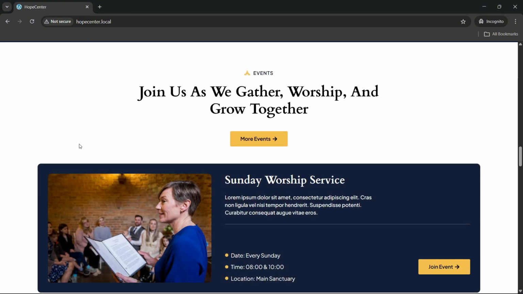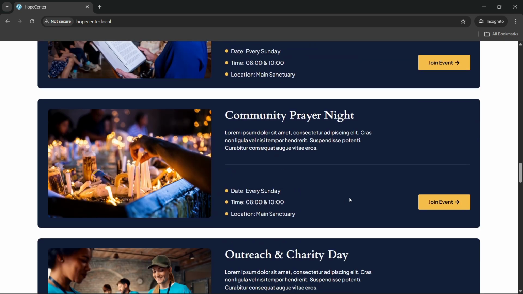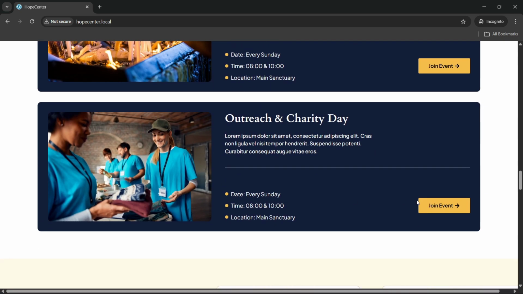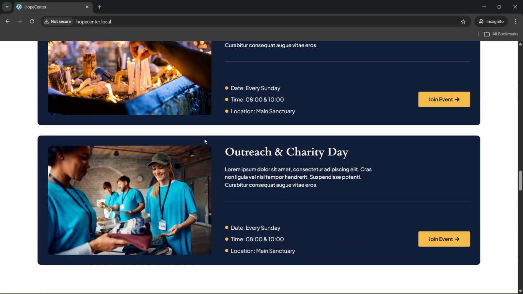Here you can see that we have this event section. Here also you can see that we have the more events button, so you can add one more page and you can link to this page also. Also you can see that here we have this type of things, so you can add your latest events here. Right now we have the Sunday workshop service here. Also here we have one button, join event. Also here you can see we have this hover effect. Also you can see that here we have all of these different types of events. So you can link your main event page to this also. Okay, so let's go below.